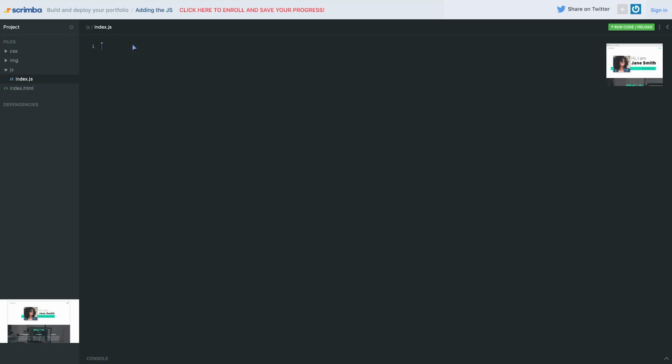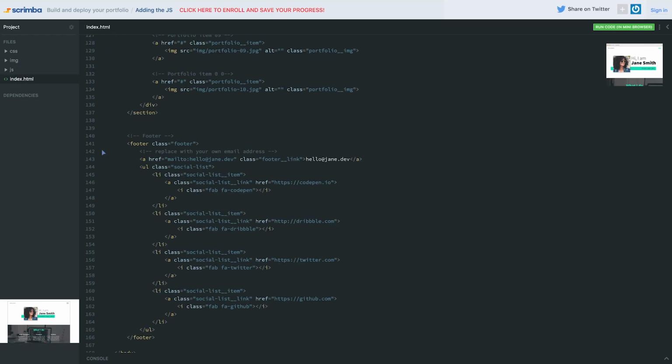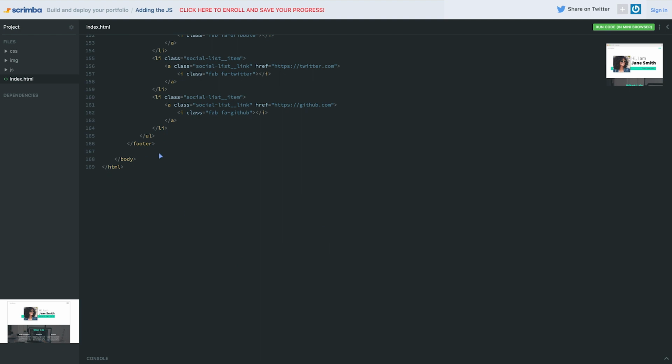All right, so what I've done is I've added an index.js file already here in a JavaScript folder. So what we're going to need to do is come into our document and add a script src js/index.js, close script. And now we can actually start doing something with it.